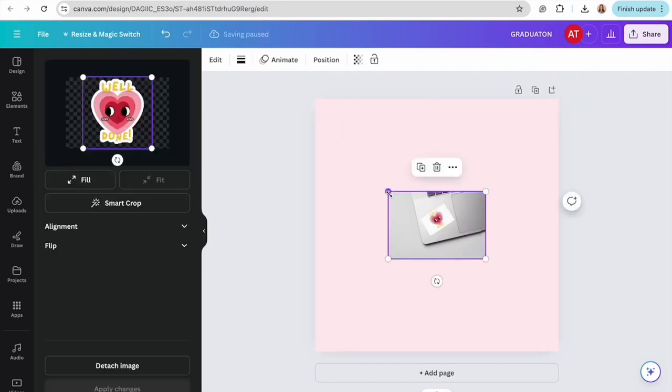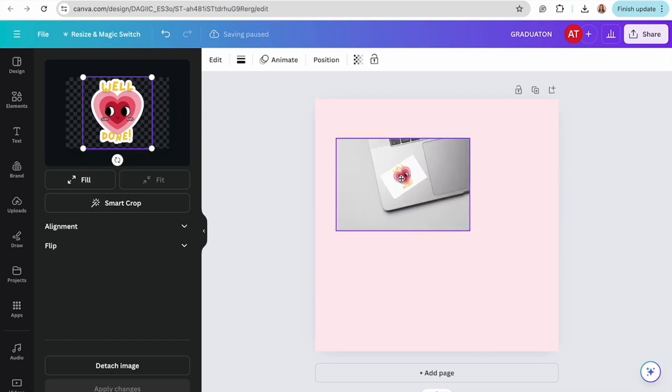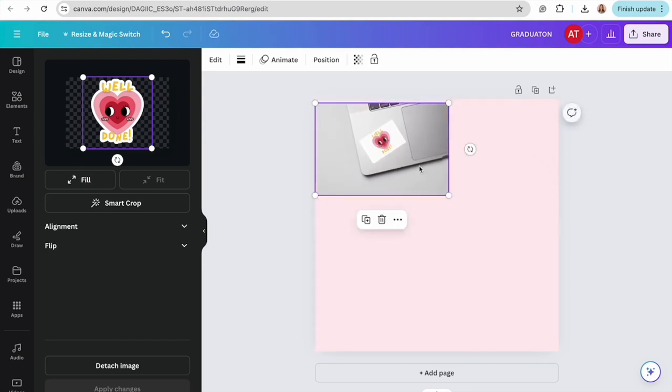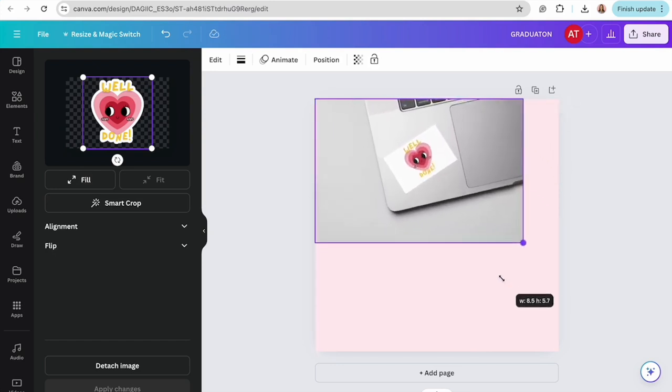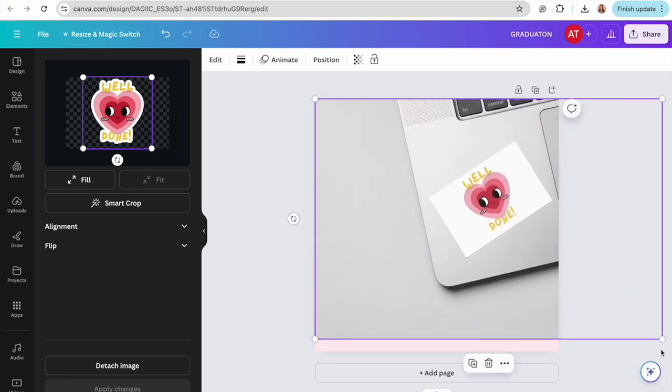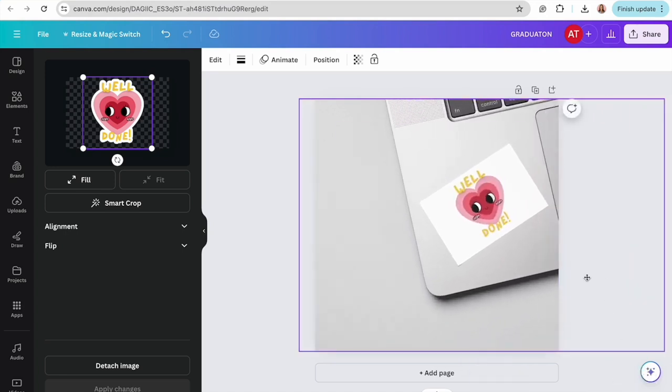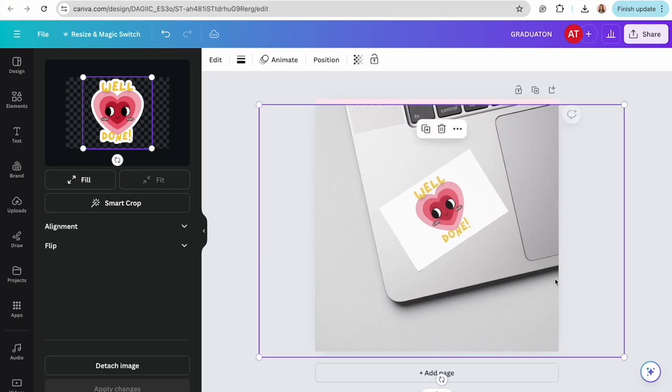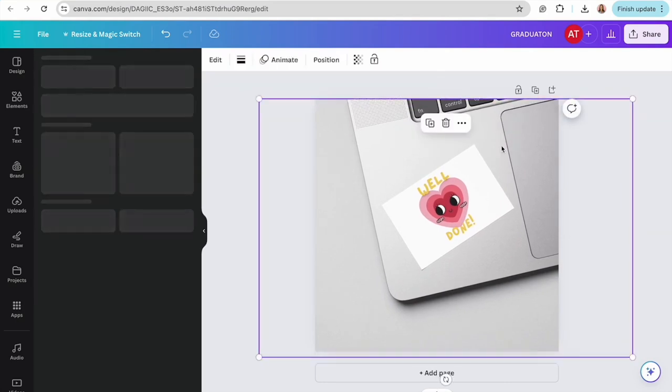So as you can see, what this did is it basically put that inside the frame, and it really does look like a really nice sticker. So I think I'm going to be covering my entire background with this mockup. I think it's great like this, and leave it as that.